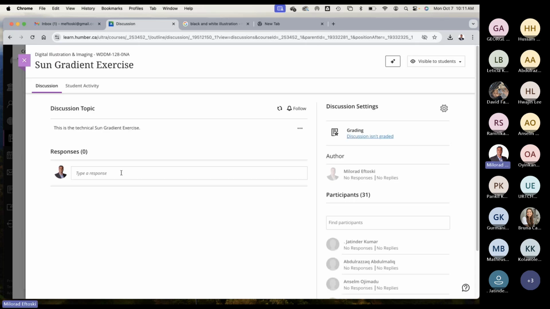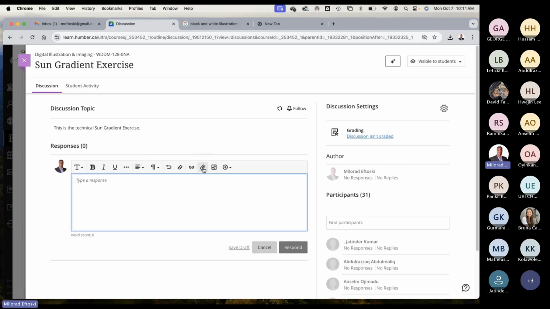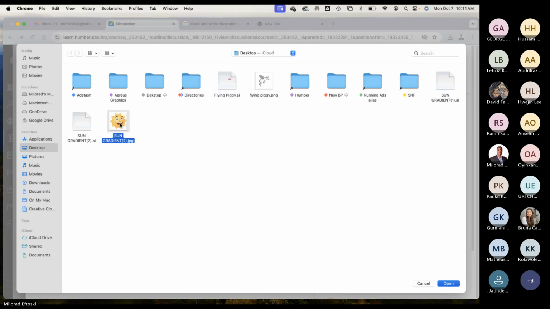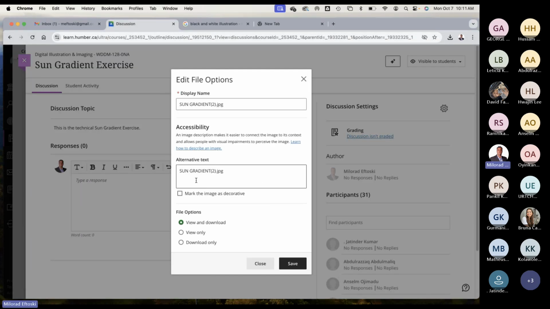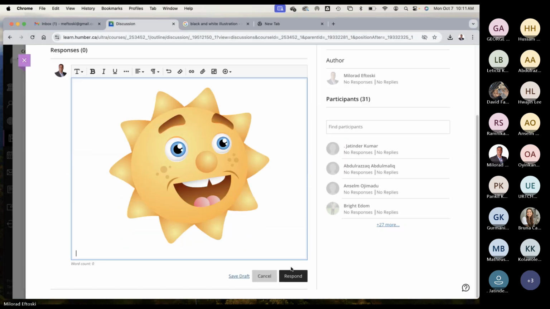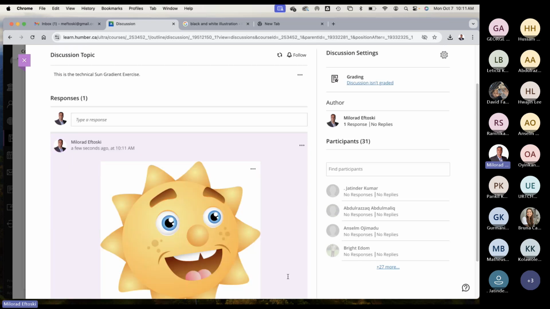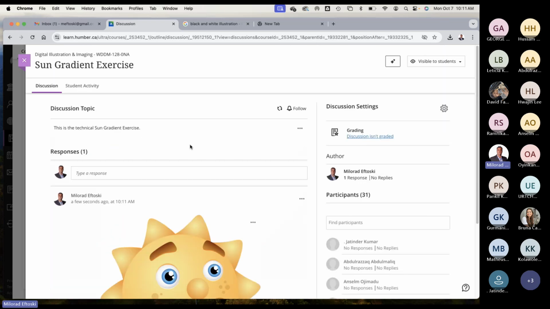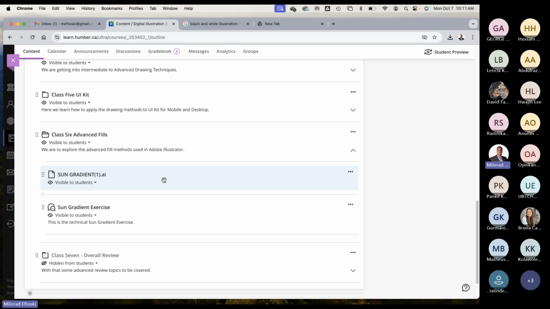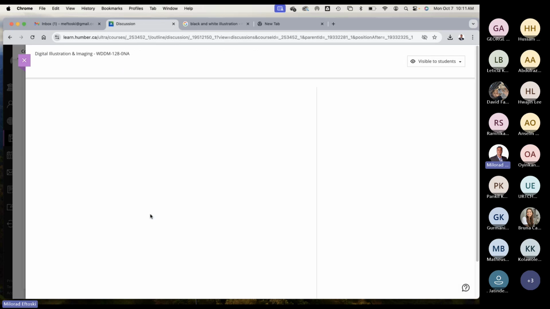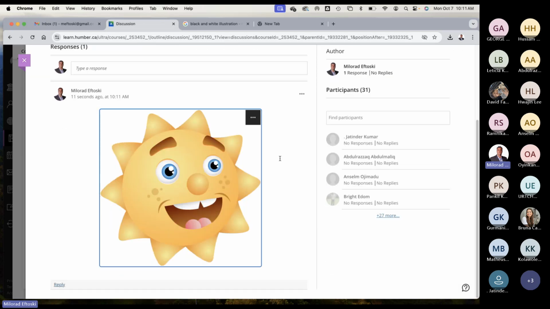Oh. I have to hit the respond button. Respond. Otherwise, it won't show it. There we go. Now it's there. So if I close it now and you go to the sun gradients, first there's the exercise here. This is the exercise that we're uploading. So if you click on that, you can see the result.